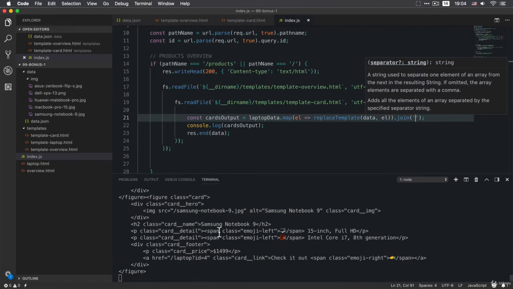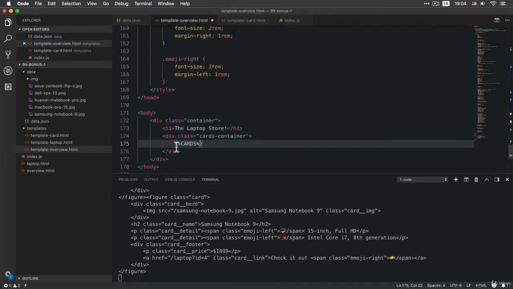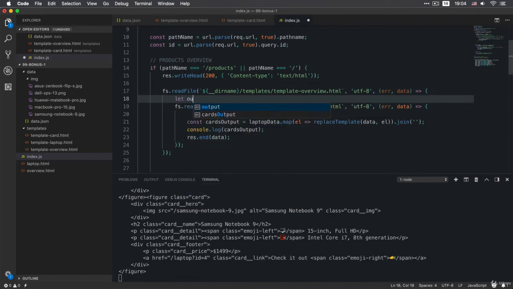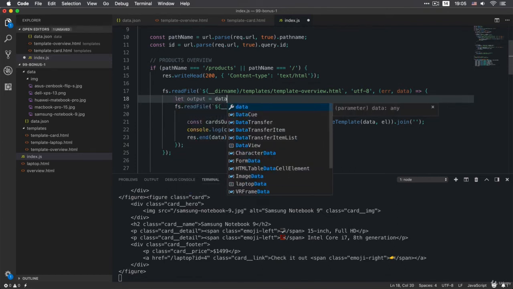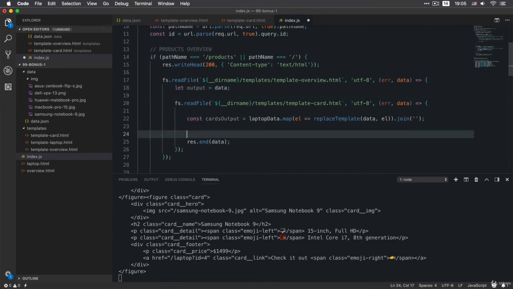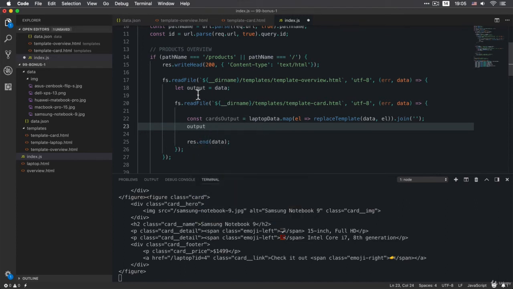So what is the next step that we need to do? Well, all we have to do now is to replace that cards placeholder, so this one here, with this HTML that we just generated. Okay, so this data here. And so let's actually give it a name here. Let output equal the data. All right. And so now all we have to do is to change that output so that original data here, so the overview output, and let's actually call it overview output to make it a little bit less confusing, I guess.